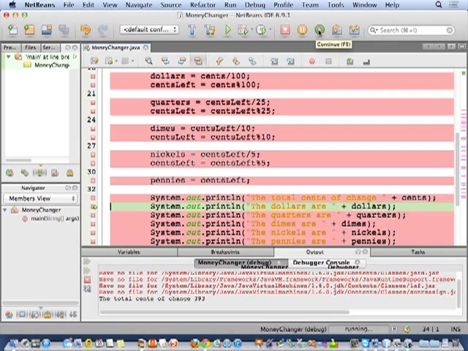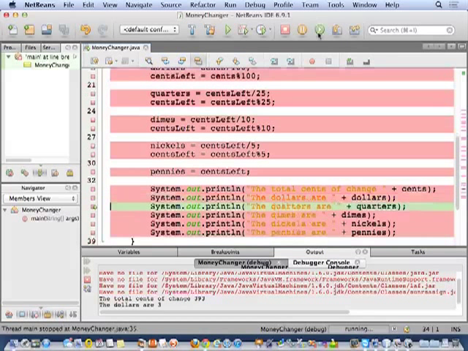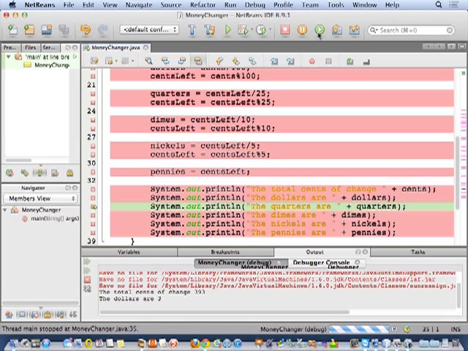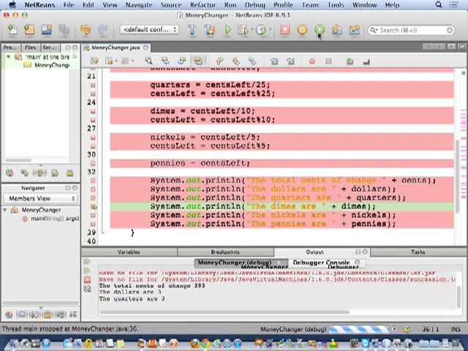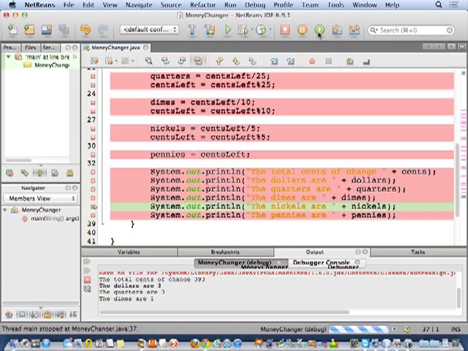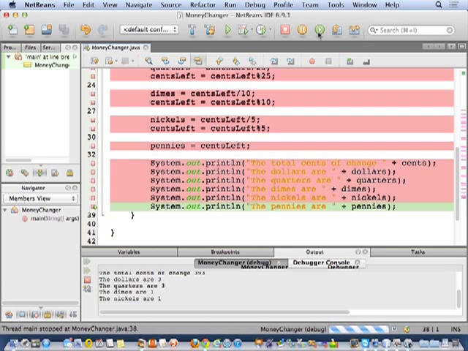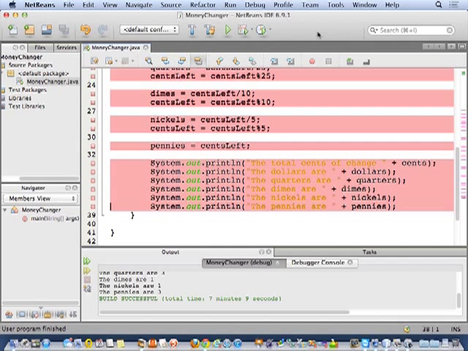And then we're going to print out the string, the dollars are, and the value of dollars, which is 3. Then we're going to print out the quarters are, and the value of quarters, which is 3. And then we're going to print out the string, the dimes are, and the value of dimes, which is 1. Then we're going to print out the nickels are, and the value of nickels, which is 1. And then we're going to print out the pennies are, and the value of the pennies, which is 3. Does that make sense?